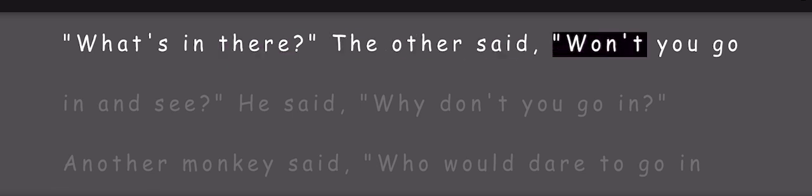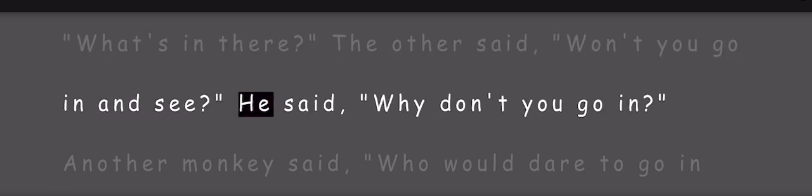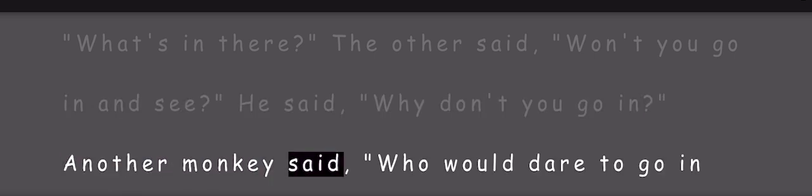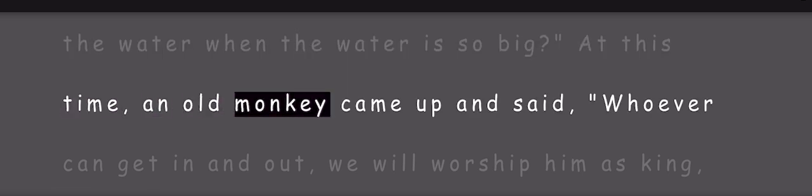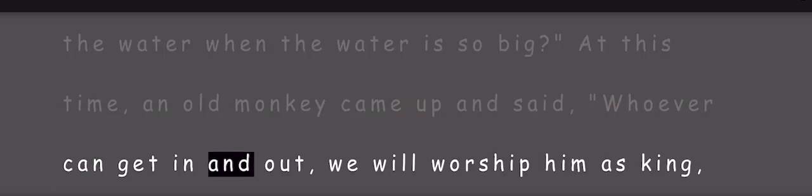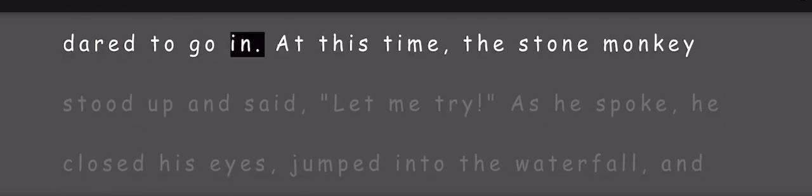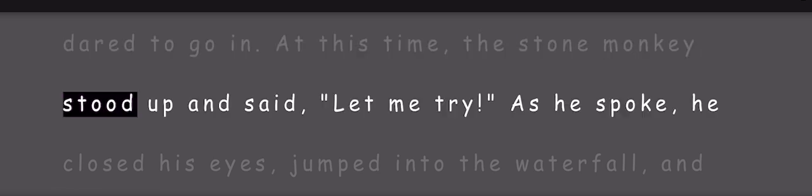The other said, "Won't you go in and see?" He said, "Why don't you go in?" Another monkey said, "Who would dare to go in the water when the water is so big?" At this time, an old monkey came up and said, "Whoever can get in and out, we will worship him as king. Does everyone say okay?" "Good." The monkeys responded loudly, but no one dared to go in. At this time, the stone monkey stood up and said, "Let me try."